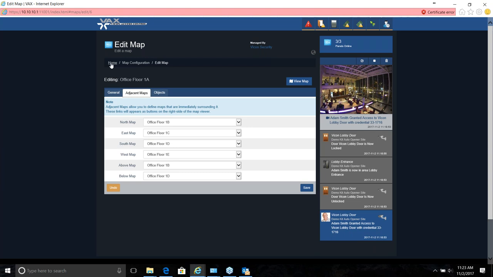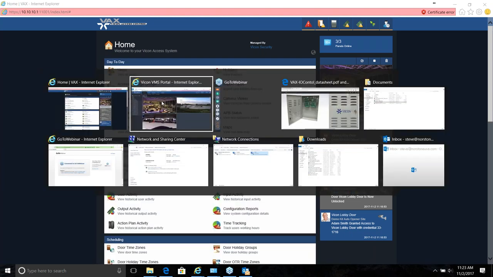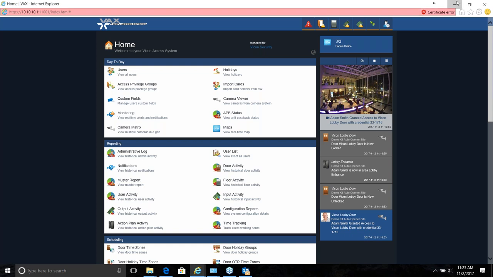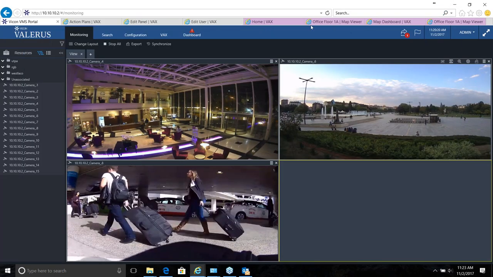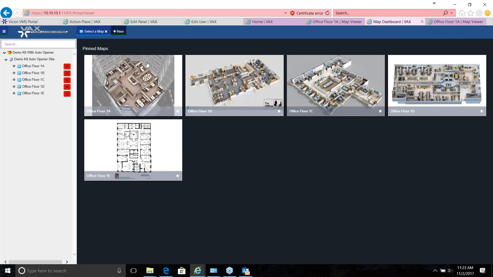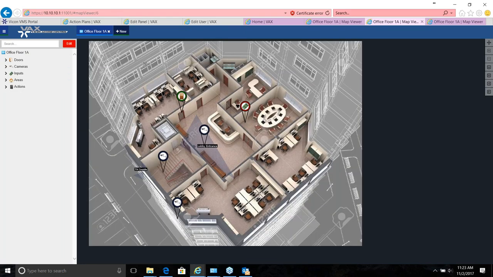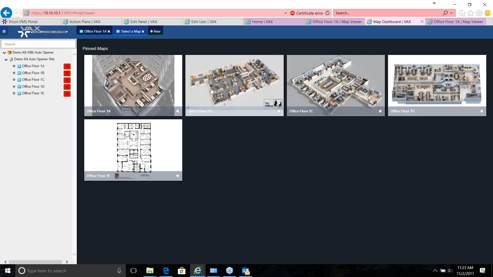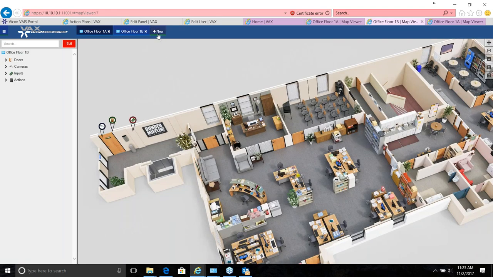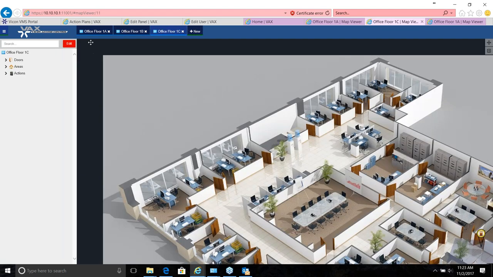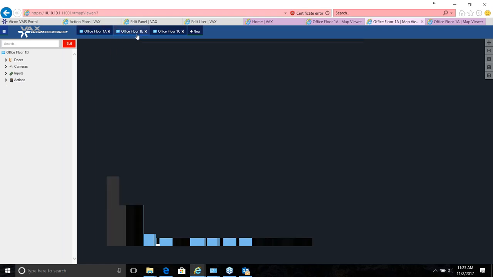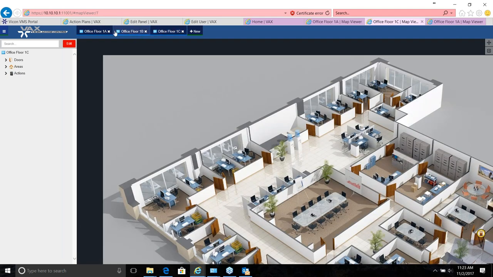Now that you've added the maps, it's time to use the maps. I'll go to the map menu that I've already created here, and these are the maps that are now available inside VAX. To use them, you first just click on the map. If you'd like to choose several maps, you can do that as well by clicking on the Add tab or the New tab up here and then adding more maps. So at any time on your dashboard, you can interact with multiple maps.